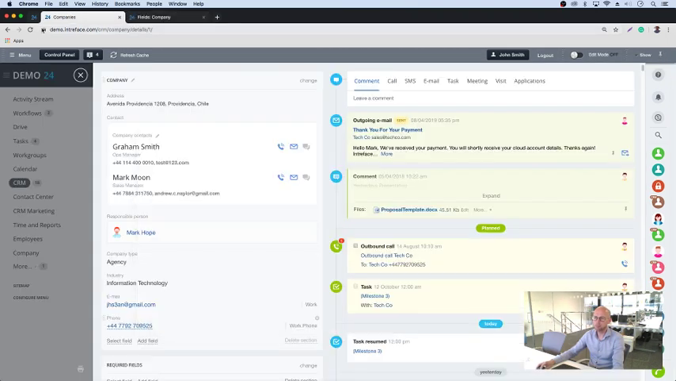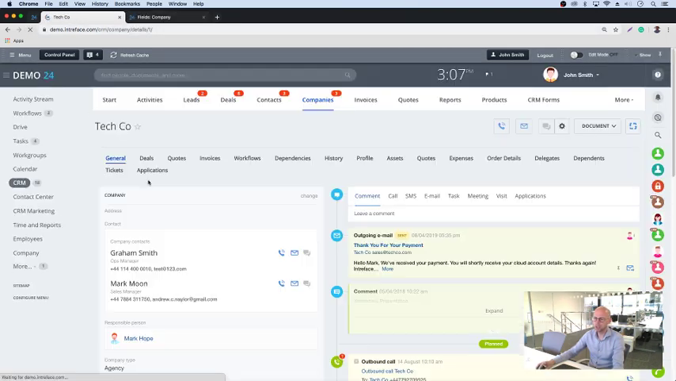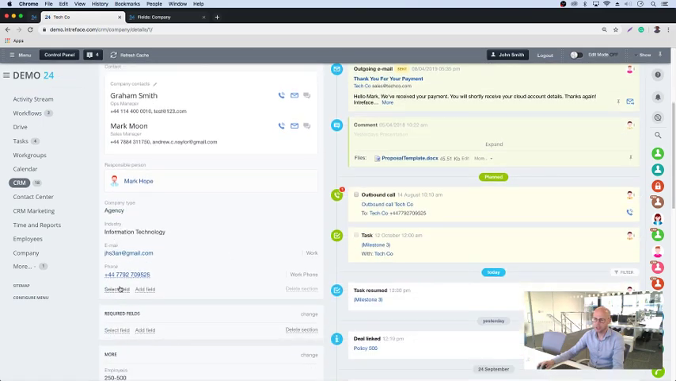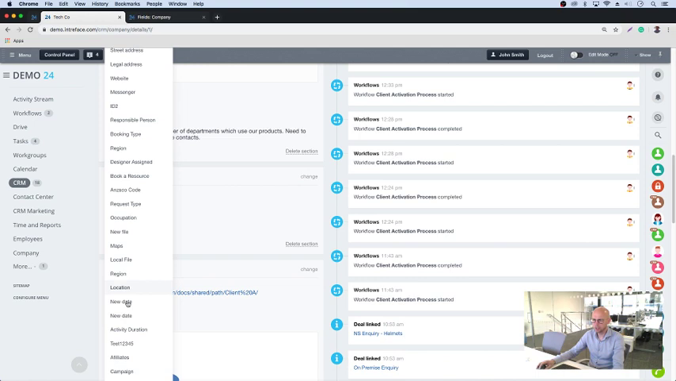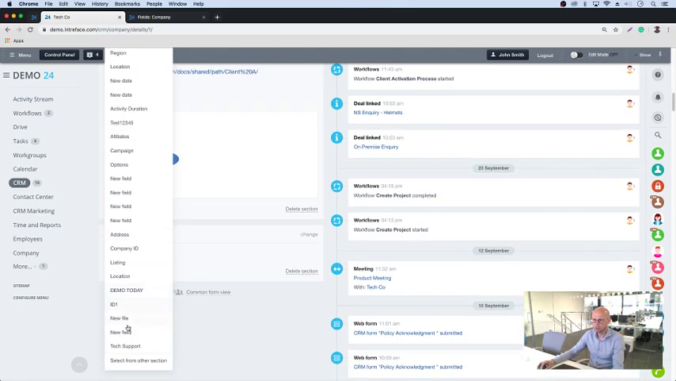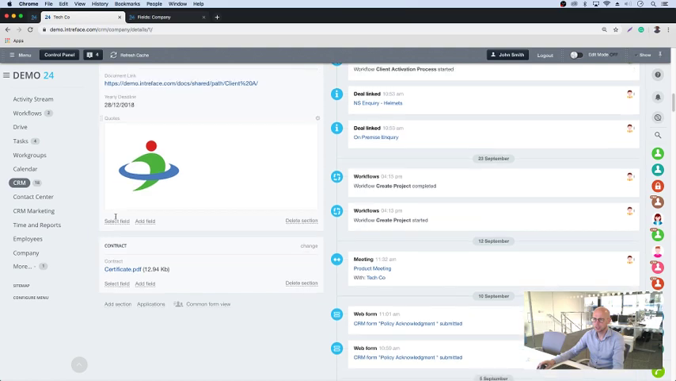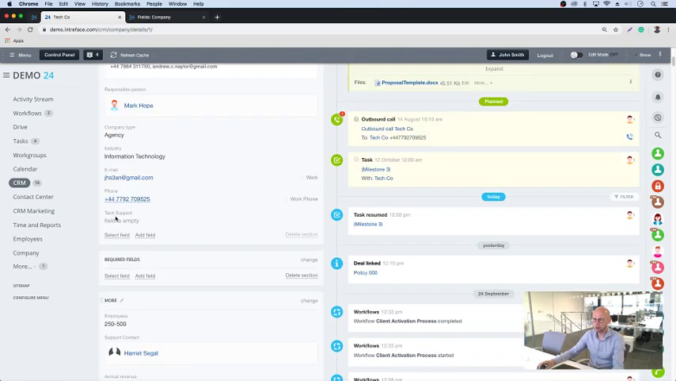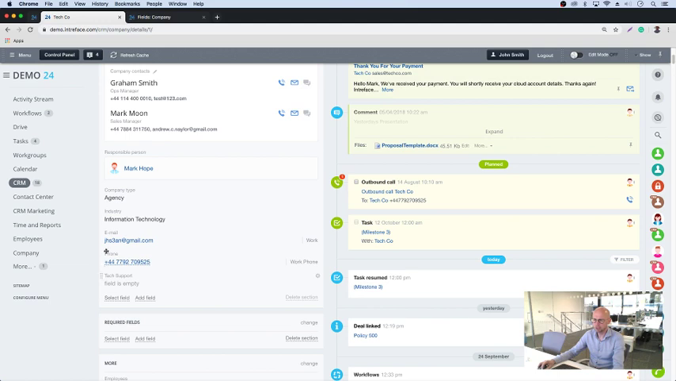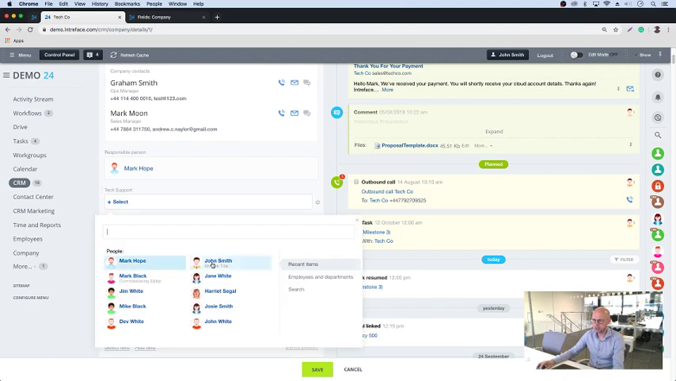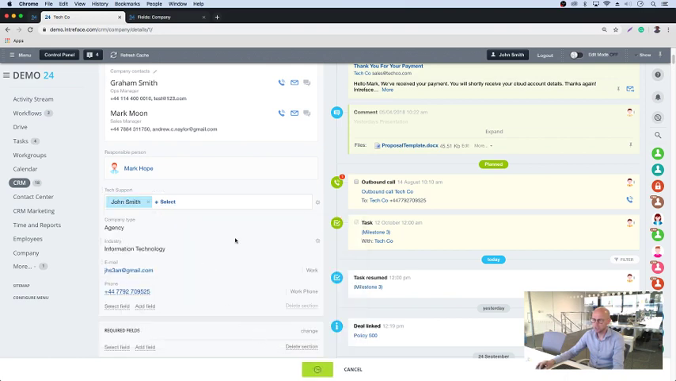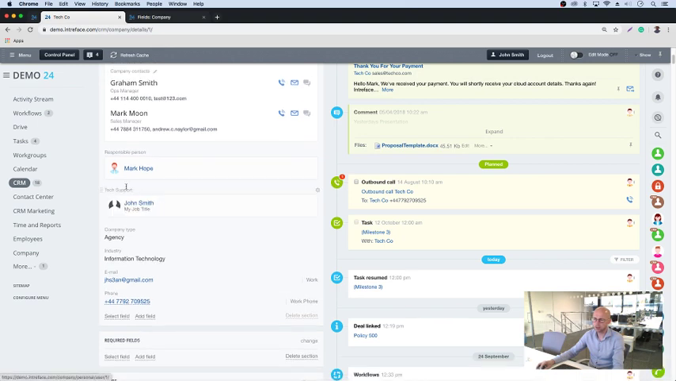If I go back into my company record now and refresh the page, then I can select here the field that I've just created, tech support, and scroll back up to the top. This is the field. Let's just drop it underneath our responsible person, and this allows me to select somebody as this contact. So we've now got two people, a responsible person for the company and a tech support contact for the company. So that's one useful field.